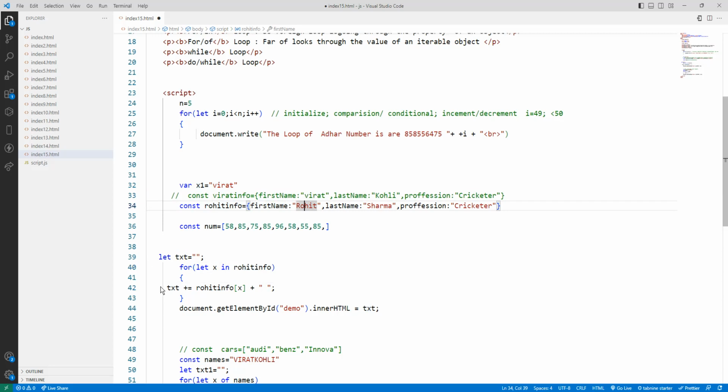Then it goes to the next loop. The next property name is last name, which is dumped here. rohitInfo of last name means it prints Sharma. And the third one: what is the third property name? Profession. The profession is dumped into x. rohitInfo of profession means it displays cricketer. Then it goes for the next, but there is no element, so it stops the execution of this loop.